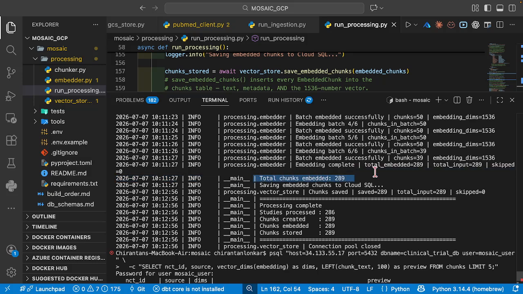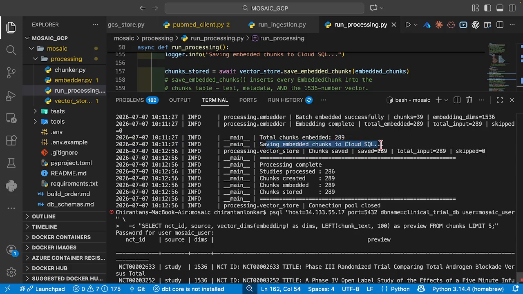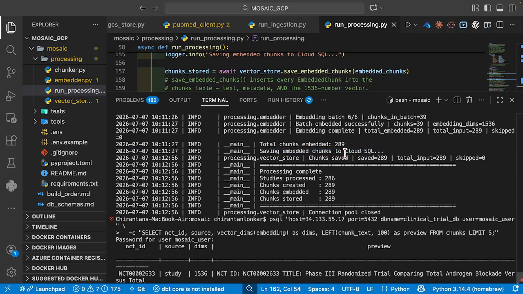289. So 286 studies were saved, and all of those 289 chunks have now been converted into 1536 dimensions. Each and every chunk has been converted into 1536. So 289 multiplied by 1536 is the number of vector values we have right now. All of the embedded chunks have now been saved to Cloud SQL, and you can see the processing is complete. The connection pool has been closed.